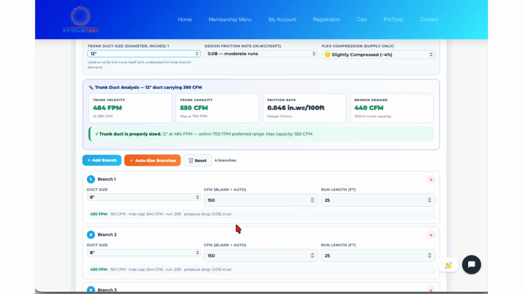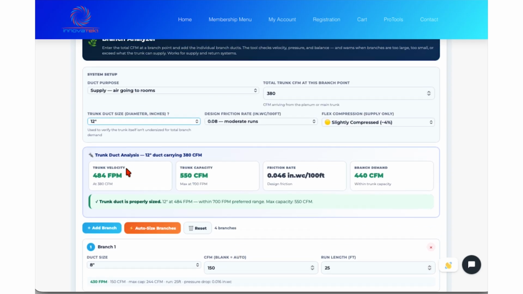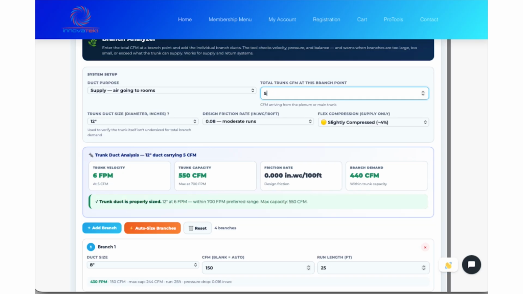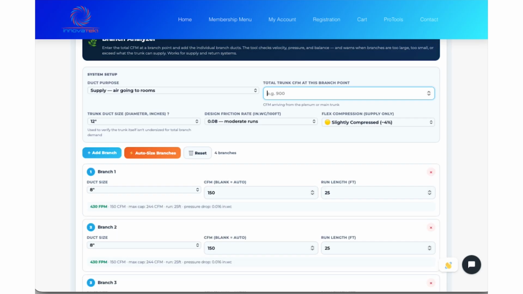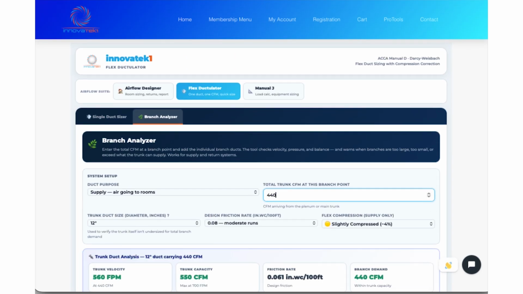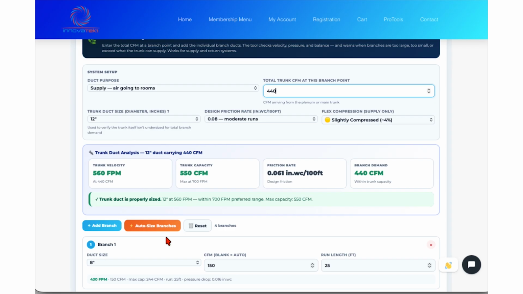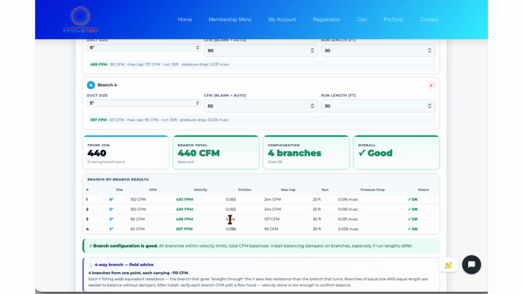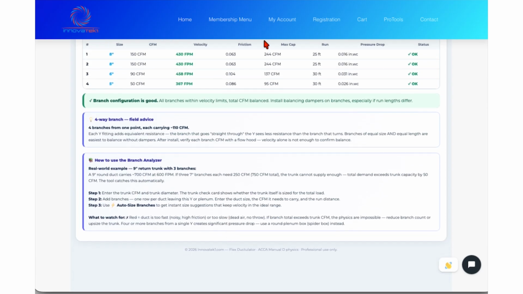But I would need to rerun the whole thing, because if I give it a 12, it has a capacity for 550. So then I would have to tell it this is 550. But in reality, we were trying to run, my total was 440. So we will set it at 440 at 12-inch duct, has a capacity of 550. And now everything checks out good. My feet per minute is right there, even though my feet per minute here is dropping a little bit too much. But that is how you use this tool, for example.